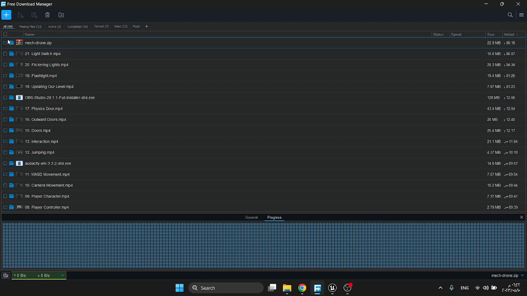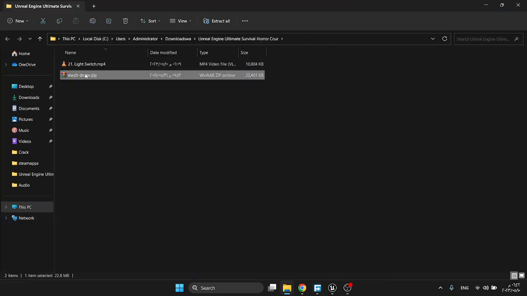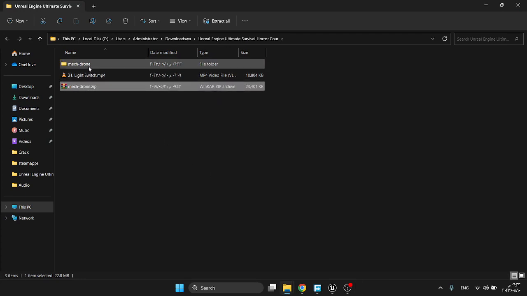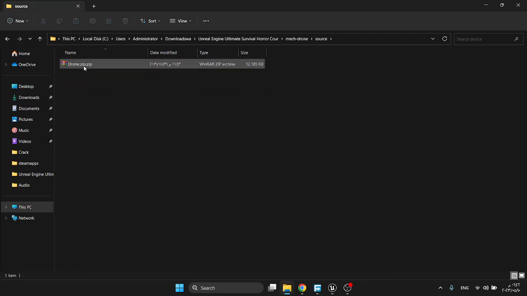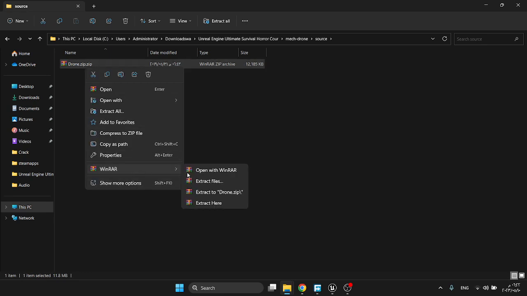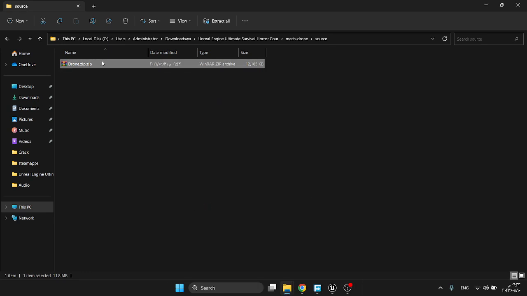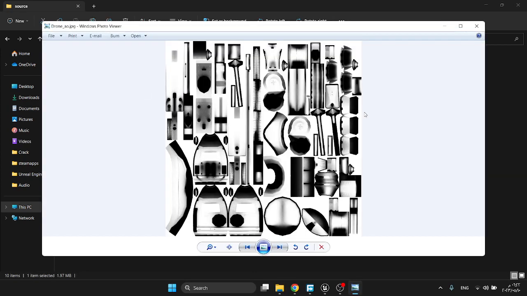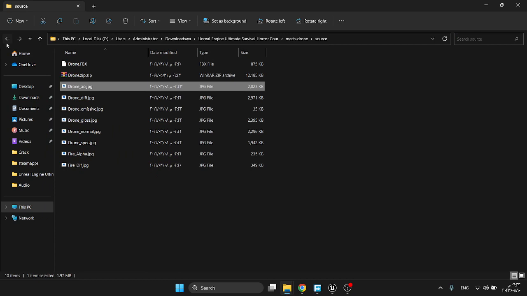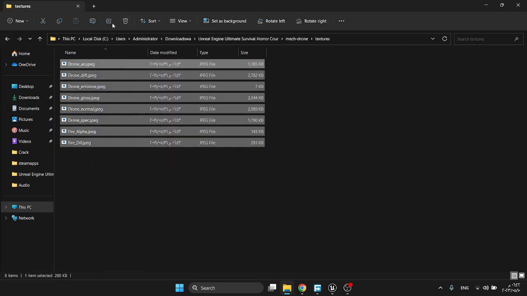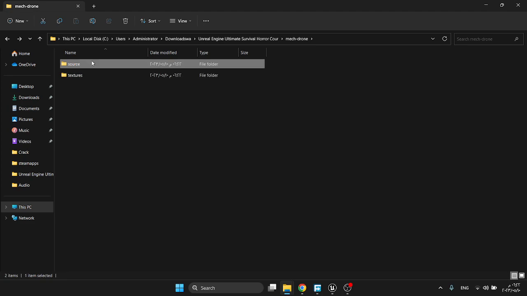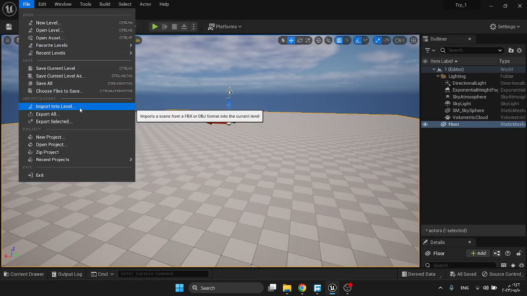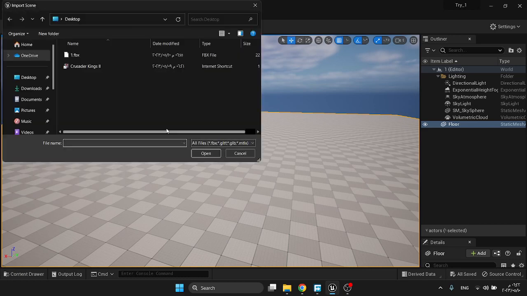Is it downloaded? Yeah, it's downloaded. Okay, let's try it. Source. Come on, see, double zipped. What is this? Okay, it's the textures, the texture twice, right? We don't actually need textures. We only want to just try the import into level option.